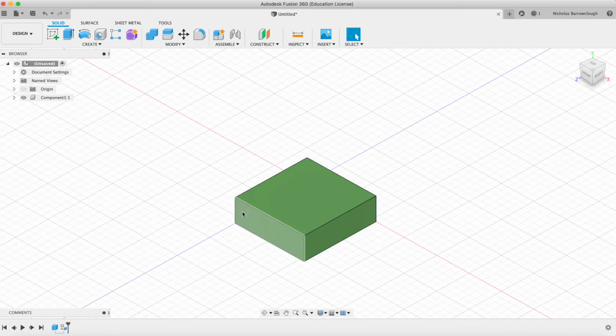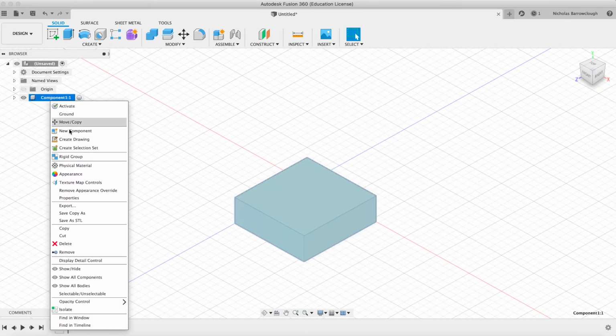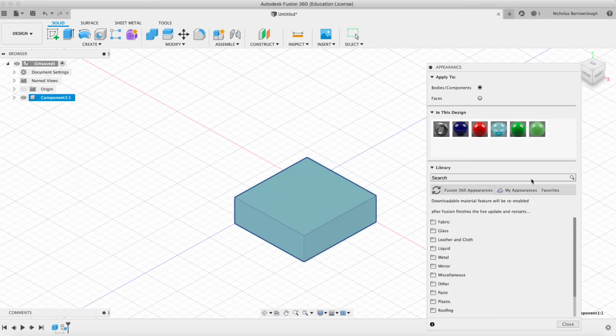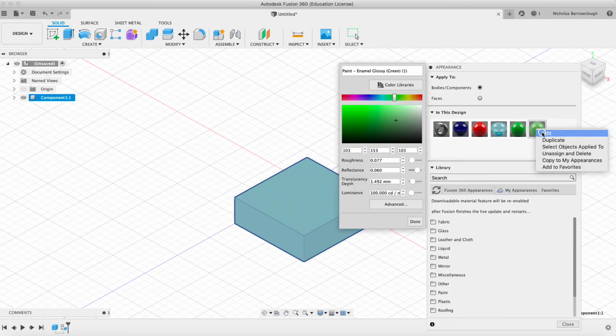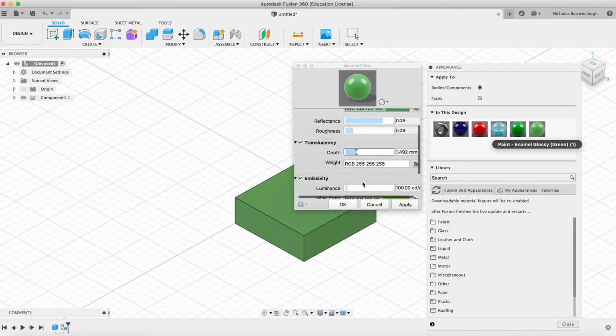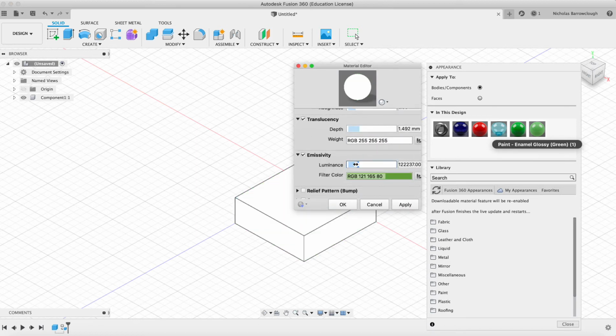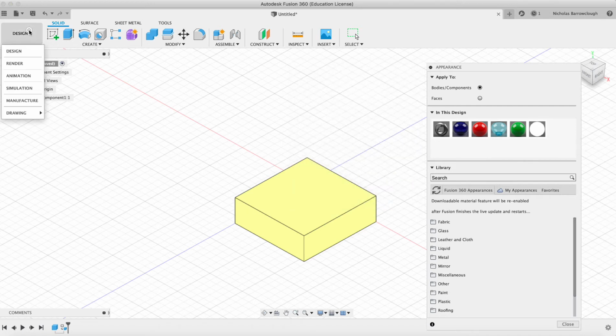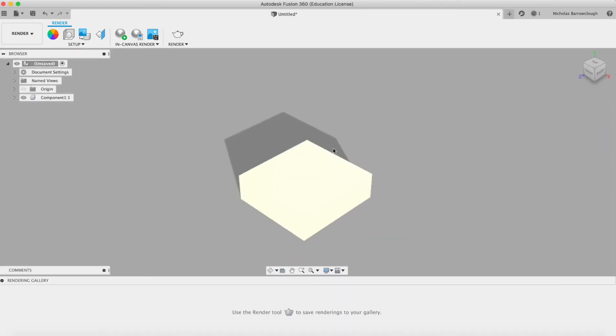But if we skip back to design and we open up our appearance box again, we go in and edit this. We'll make the luminance brighter. Okay, so now this, maybe that's a bit too much. Now we render again. You'll see we've got a lot more light coming off of that. Now if you add other objects near here that are reflective, you'll start to see reflections as well.